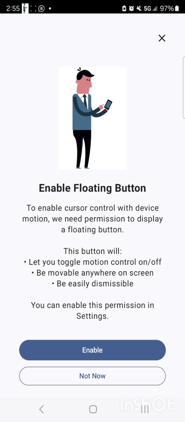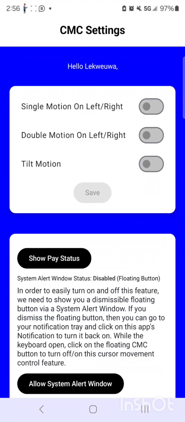And then the next thing you see, it says enable floating button. To enable cursor control with device motion, we need permission to display a floating button. This button will let you toggle motion control on or off, be movable anywhere on the screen, be easily dismissible. You can enable this permission in settings. So I'm just going to click not now for now.